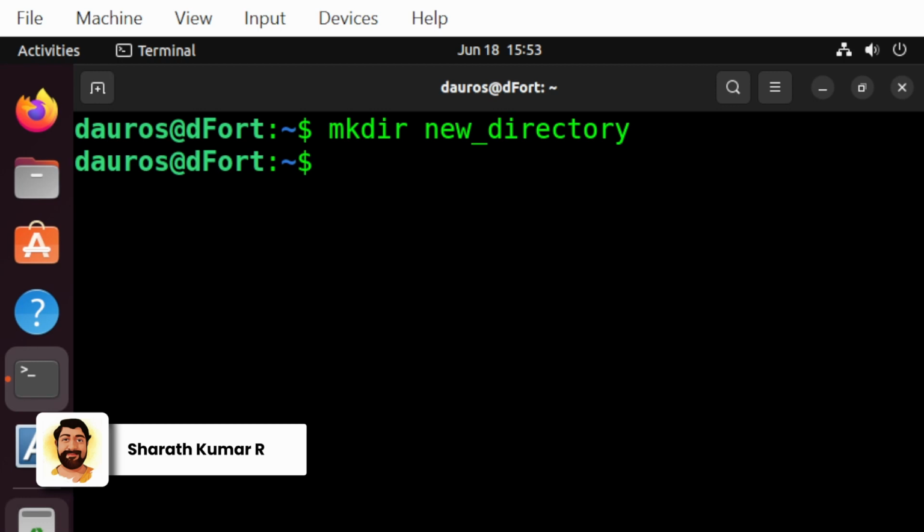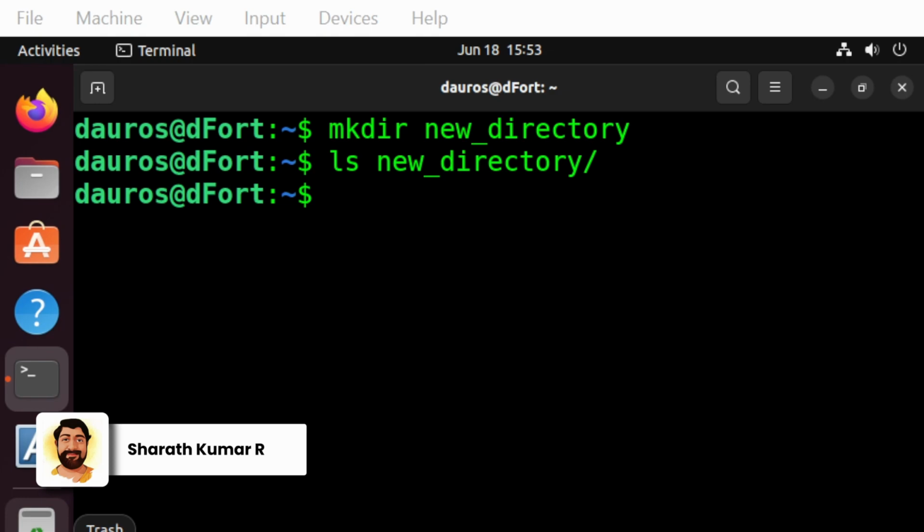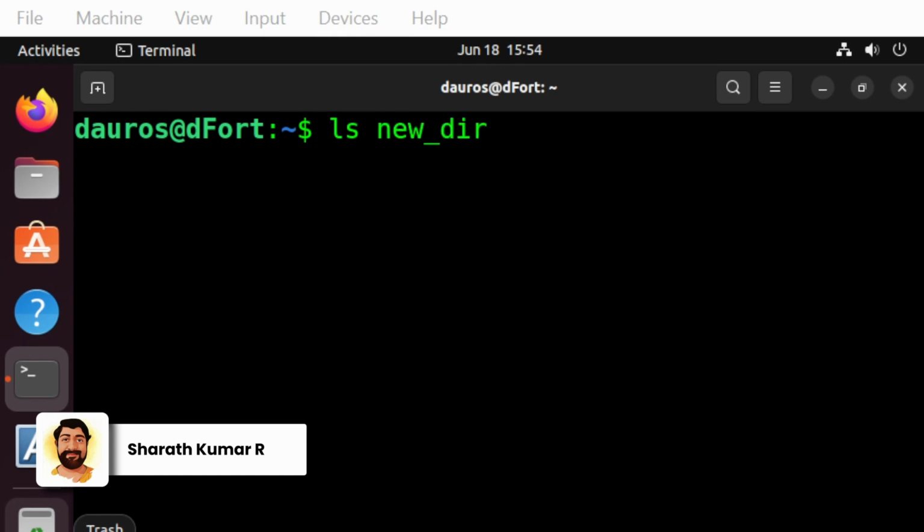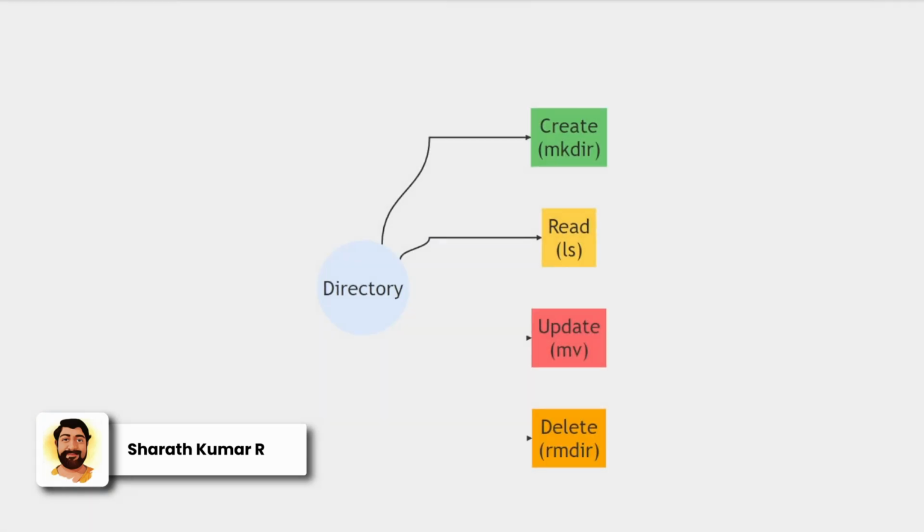However, to verify if the directory was successfully created, you can use the ls command to list the contents of the current directory. The read node represents the ls command. After executing the command with ls, you should see the output displaying the existing files and directories, including the newly created new directory. Next, let's move to the concept of updating or renaming a directory.